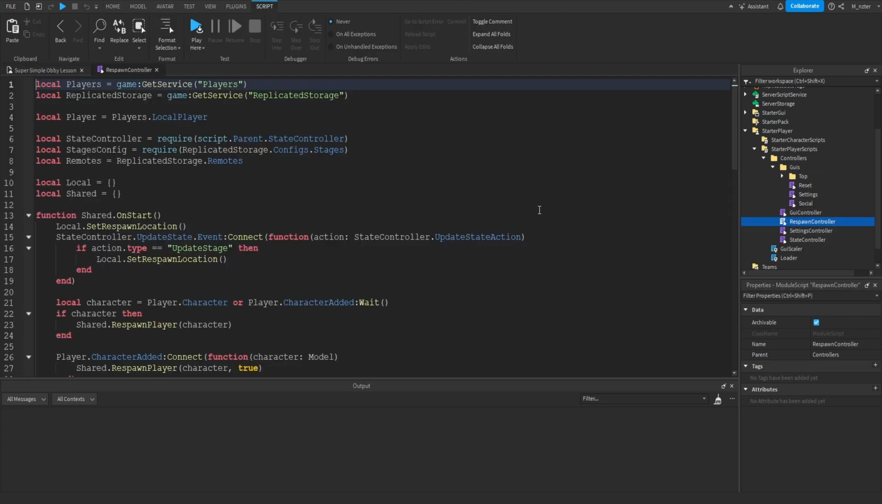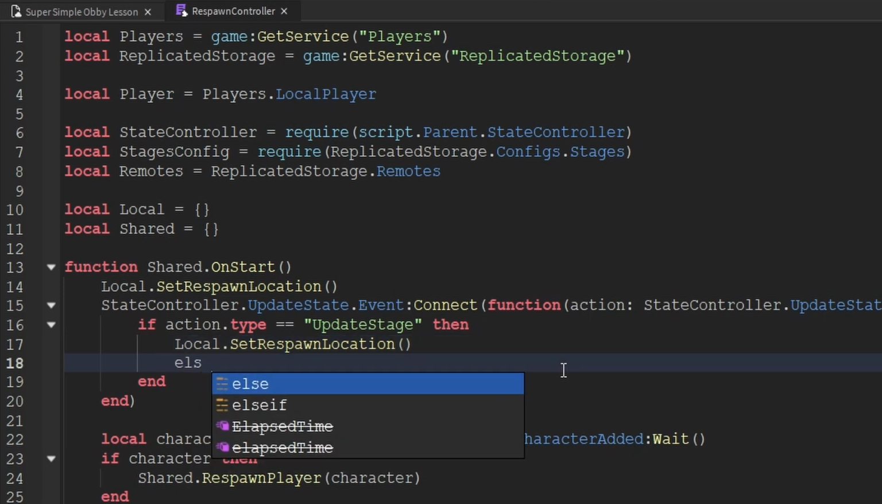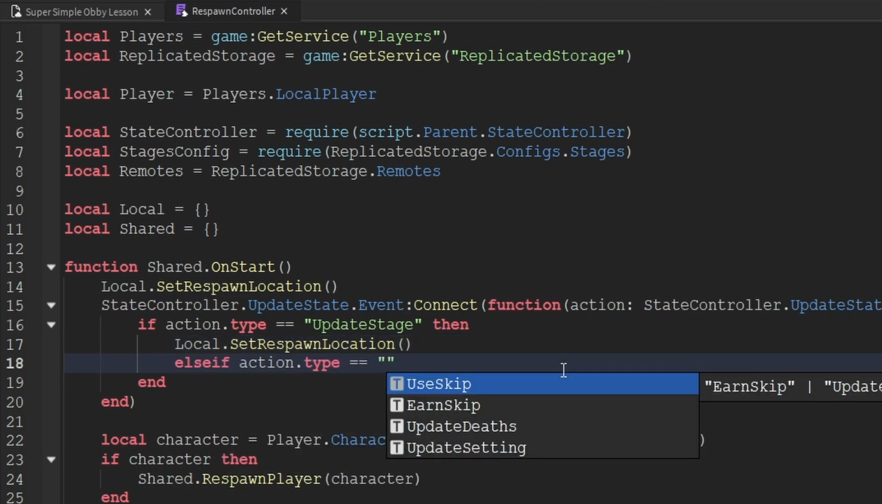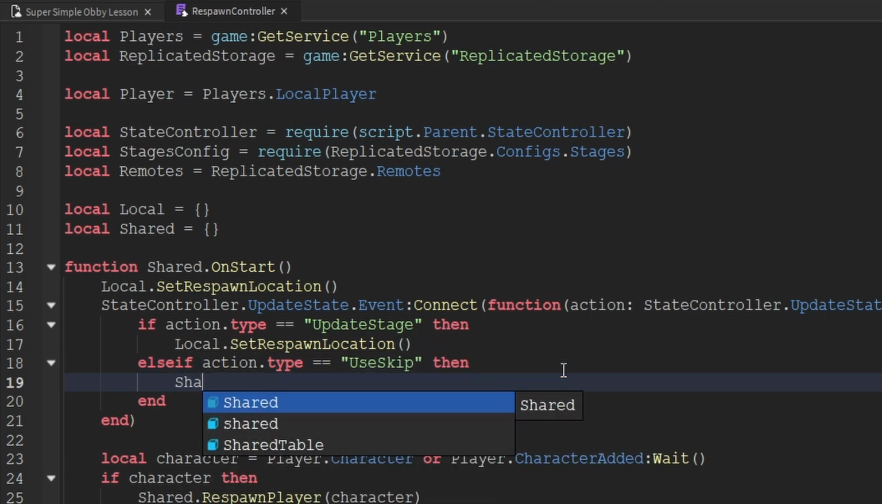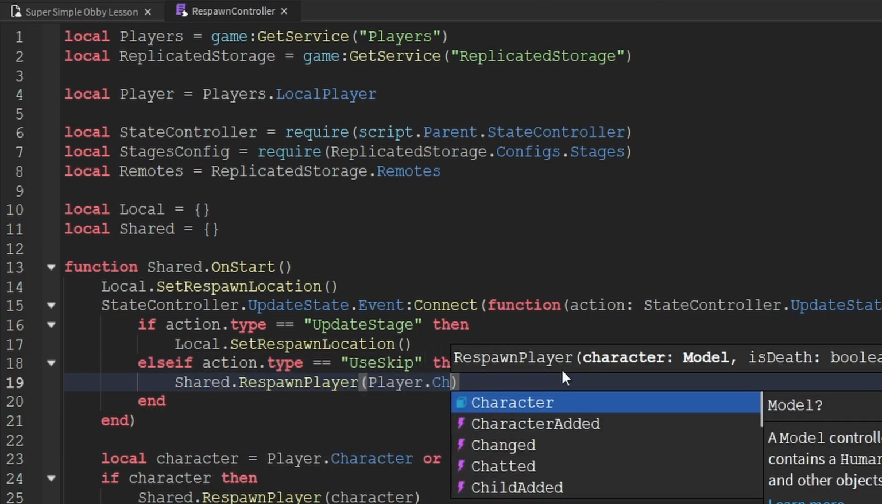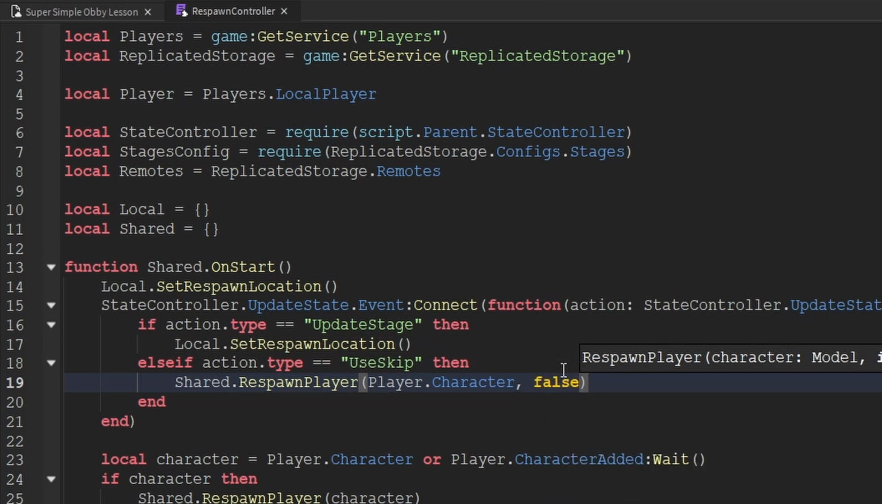Luckily, we only need to make one slight update to this, and that is inside of the onStart function and when we listen for the state to be updated. Inside of here, what we want to do is we want to check if the action type is actually use skip. And if it is, then we want to go ahead and teleport the player to their new stage. So we can actually add in an else if statement here, and we're going to check if the type of the action is actually use skip. And if it is, all we're going to do is use the respawn player function, passing through the player's character, so player.character, and then for is death, we would pass through false because it should not count as a death.